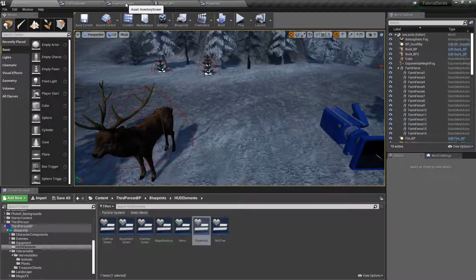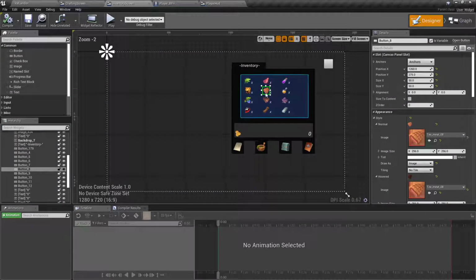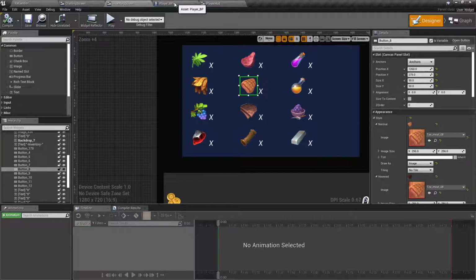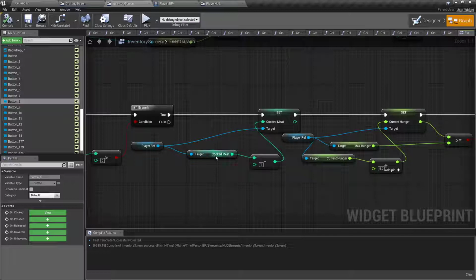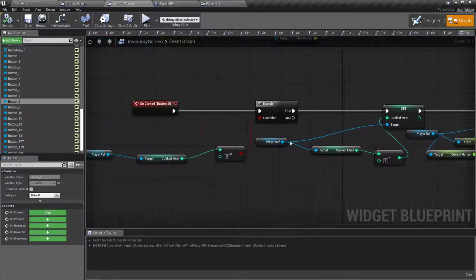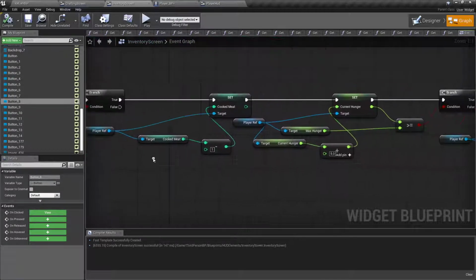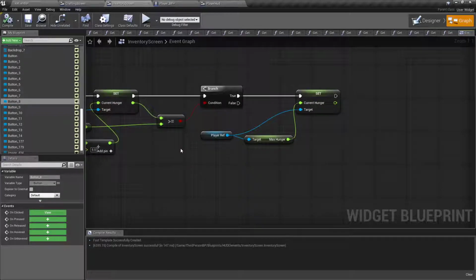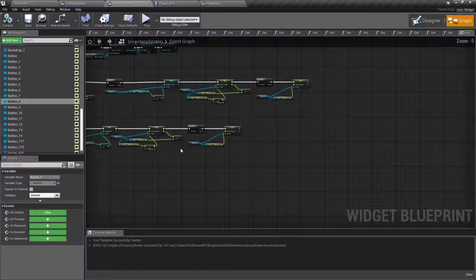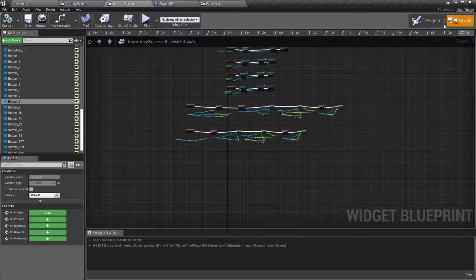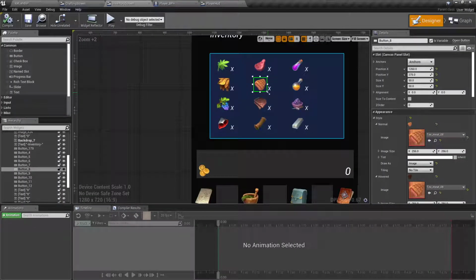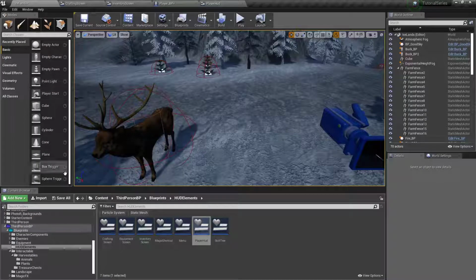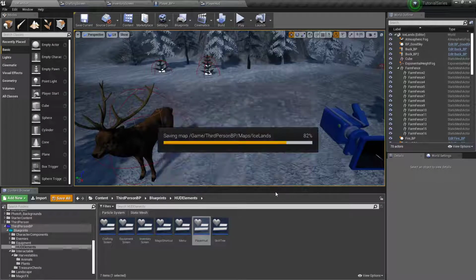Oh wait, I feel like I'm forgetting something. Am I forgetting something? Set our cooked meat minus 1. We want to make sure that our cooked meat is greater than 0. I guess that's it for that. Oh, sorry. Wanted to make sure I didn't forget something.